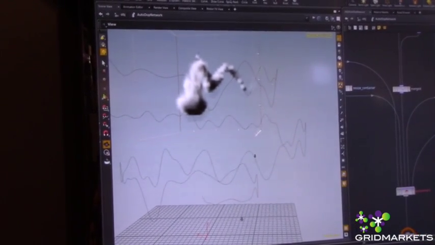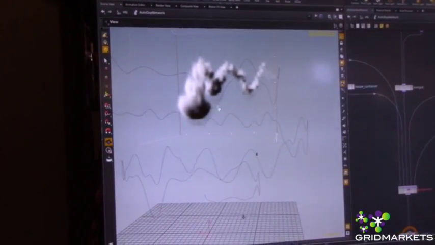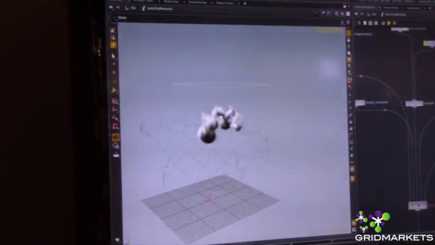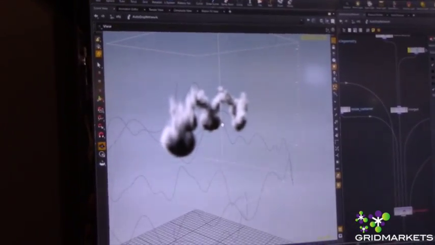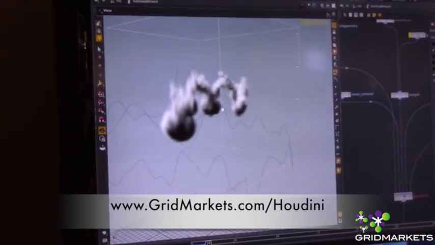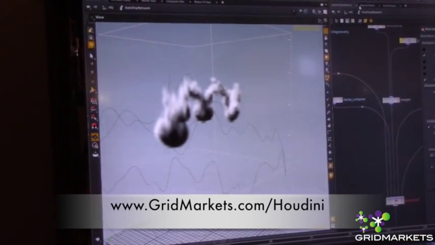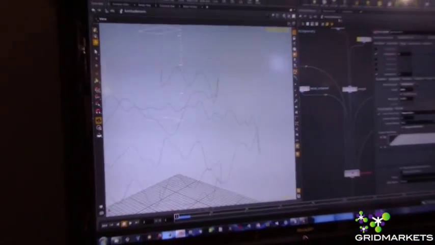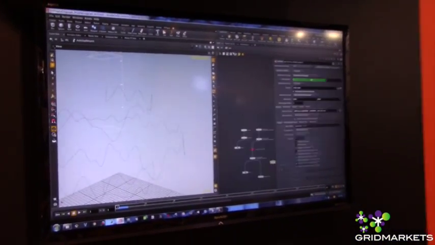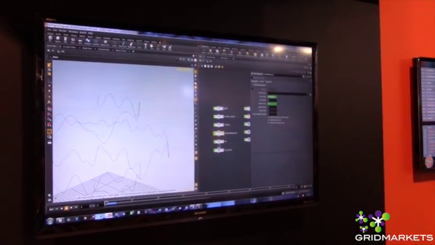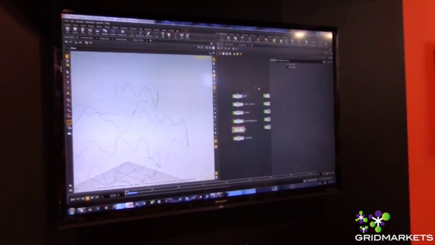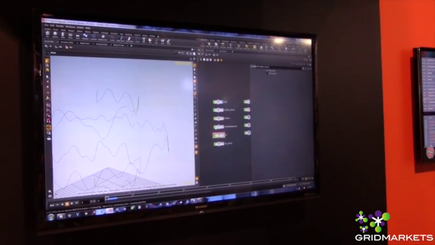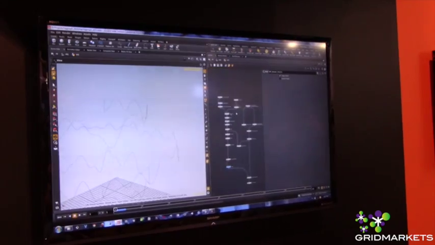And the cool thing about this is that once you have a good look of the volume locally, you can pretty confidently submit this off to the cloud, to GridMarkets, and you can get a very similar look with particles, since you're affecting it with the volume. So let me show you the next step. Once you have a good dot sim, I'm going to go ahead and import that back into my scene in objects.